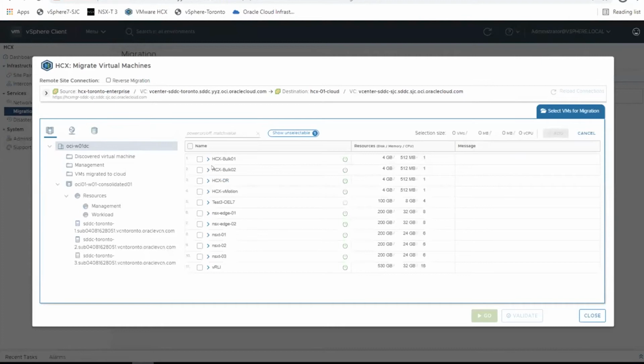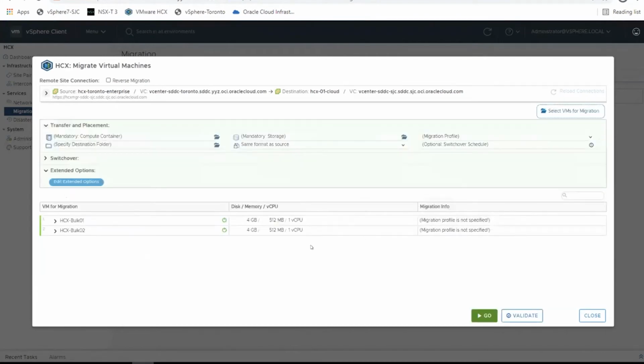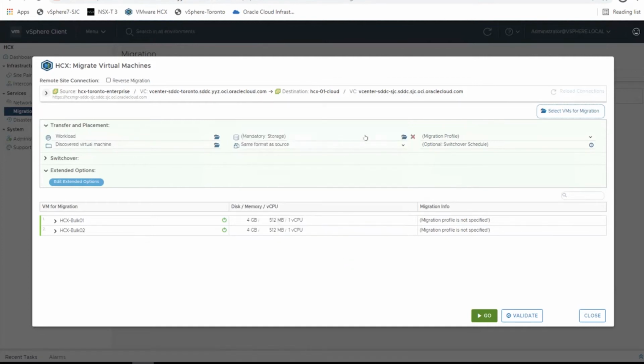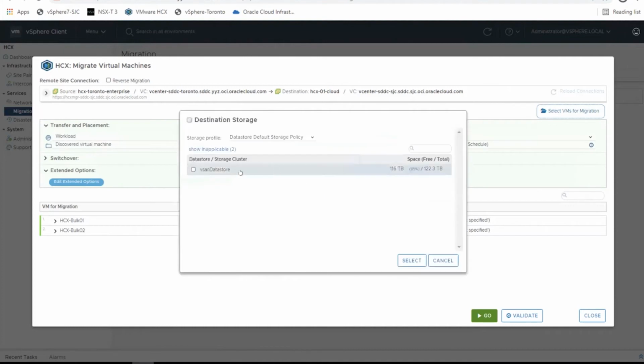select the virtual machines that we want to migrate. In this case, I have two demonstration VMs, bulk 01 and bulk 02, that we will use. We'll go ahead and click add. And then we'll go through some options about where these VMs will live from a compute and storage perspective. We'll select a workload resource pool. And we'll select the folder. Storage is vSAN because that is the storage that is used inside of the SDDC.